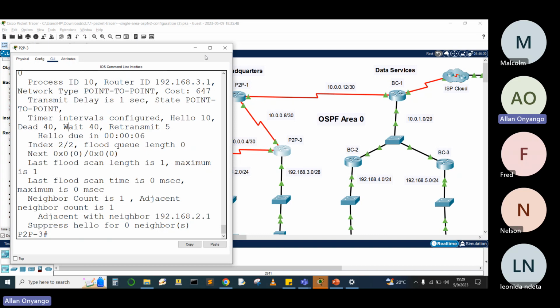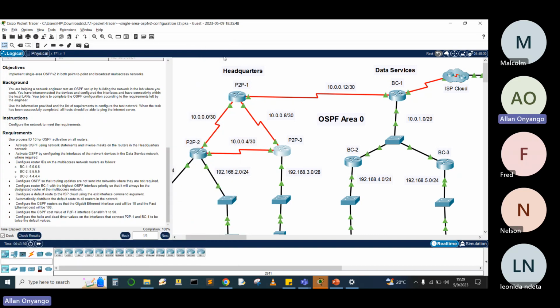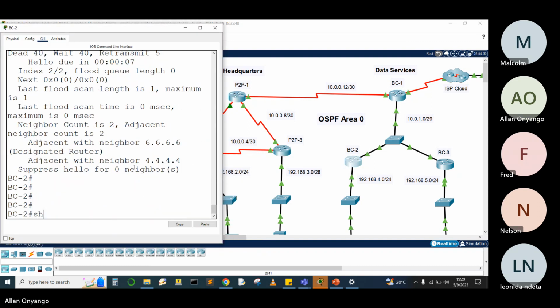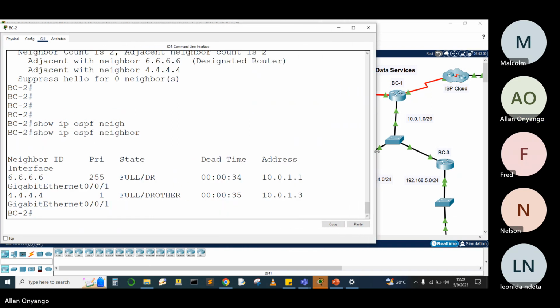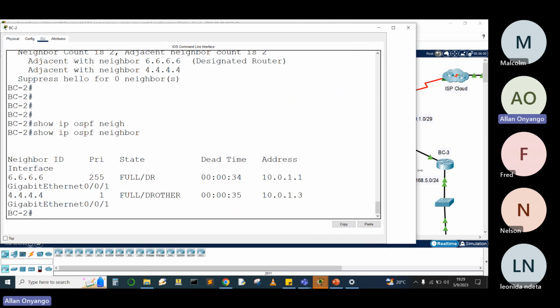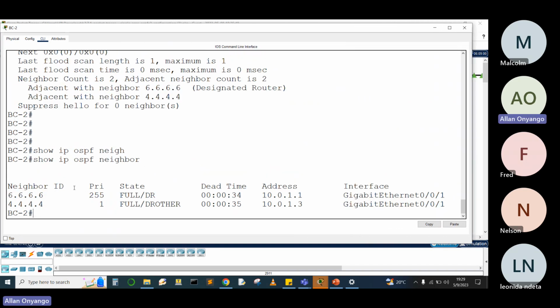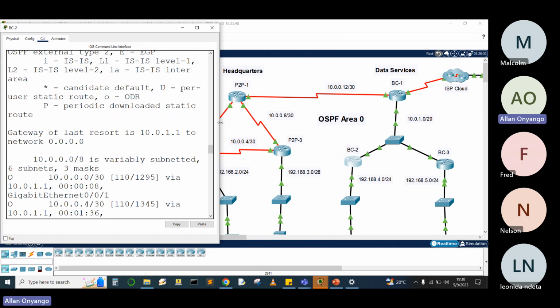Of course, we can also check some neighbors here. Show IP OSPF neighbor. You can see this router has a couple of neighbors here. The neighbors are 6.6.6.6 and 4.4.4.4, and it's full with DR and full with DROTHER here. The timings are here, and the interfaces are there as well. So you can view neighbors and so many settings. Any other questions, guys, before we get done?